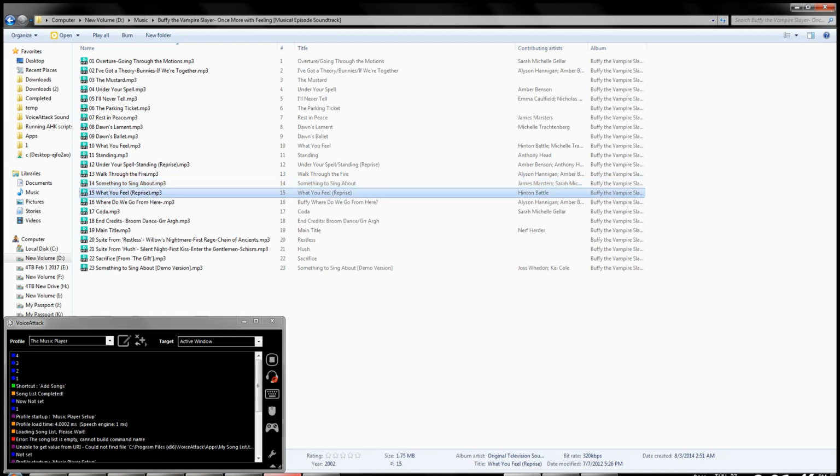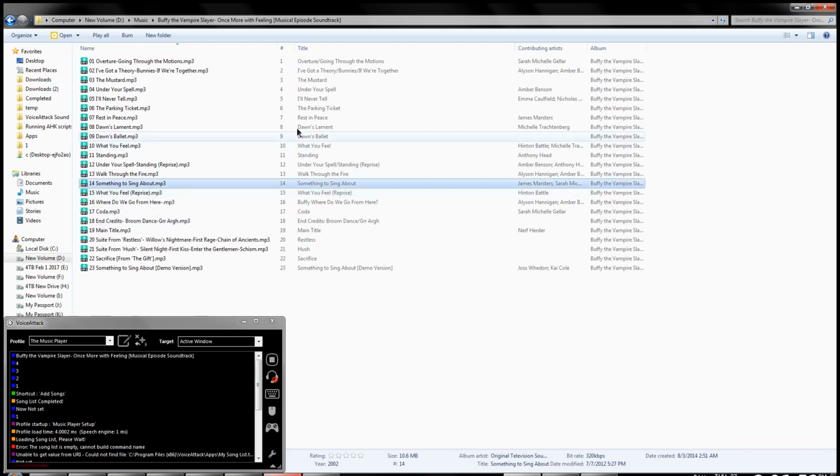Copy album title. Buffy the Vampire Slayer once more with feeling musical episode soundtrack. Alright. It'll copy the soundtrack. It'll copy the title name, and then it'll read it to you so you know that it's got the correct one in the clipboard ready to go.